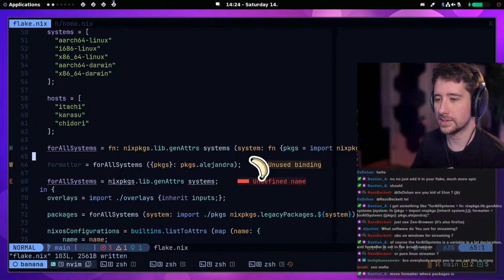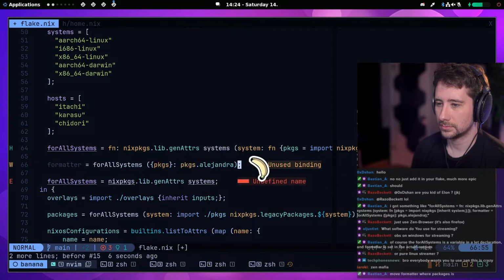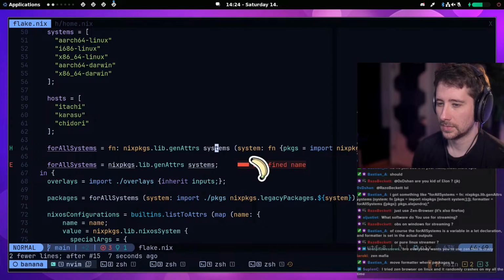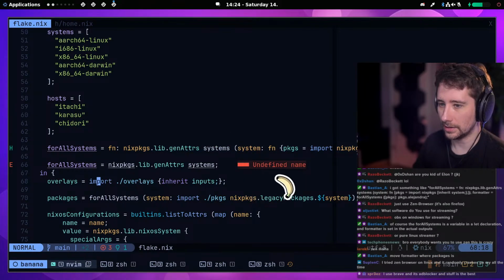Move formatter where packages is in the configuration. I actually need to move this out of the forAllSystems, right? Because I've already got it here.